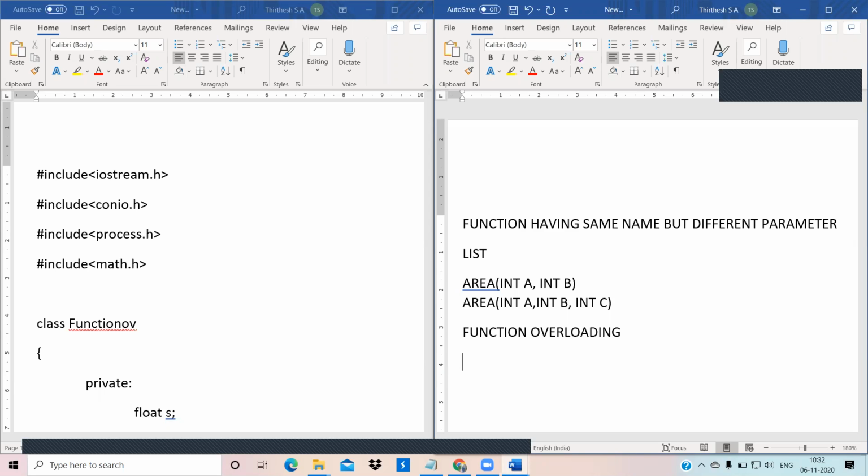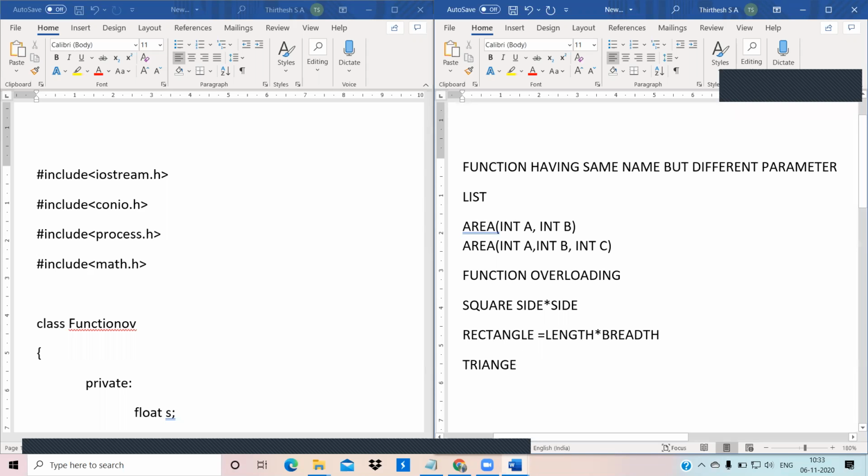As you all know, for a square we say side into side. If I say rectangle, we call it length into breadth. If I say triangle, we say s into s minus a into s minus b into s minus c, right? This is called Heron's formula, and it is used for finding the area of the triangle. So let us check how to work on this.